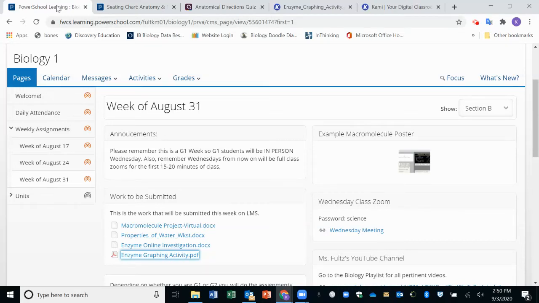Foltz. Today we're going to be talking about how to do the enzyme graphing activity on your computer. Other activities we've done thus far are Word documents. All you had to do was download them, type into them, save them, and then submit them to me. So we should be pretty good on that. But if you have any questions, make sure you're emailing me and letting me know.